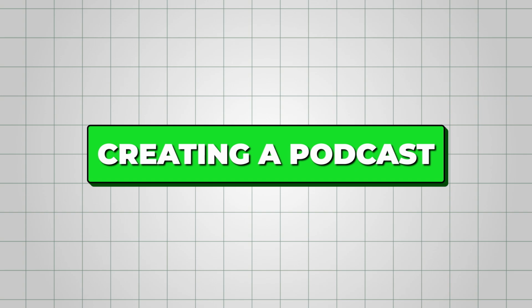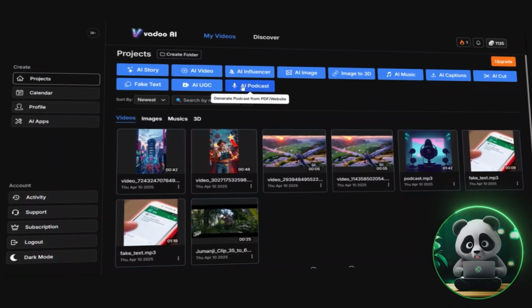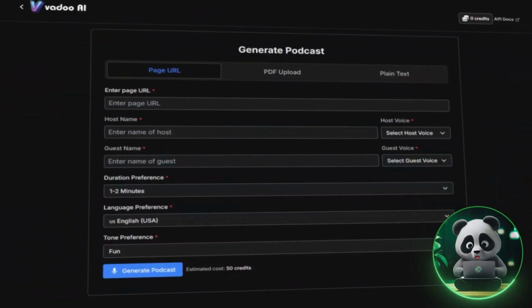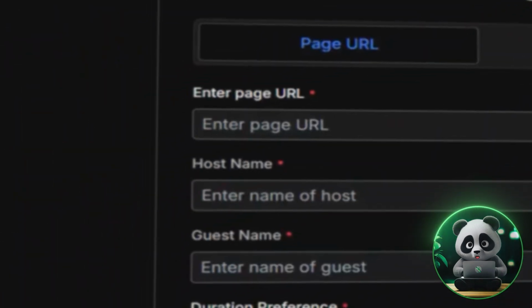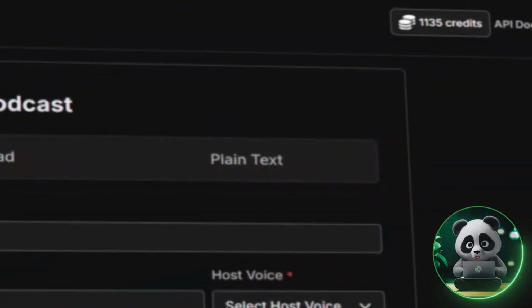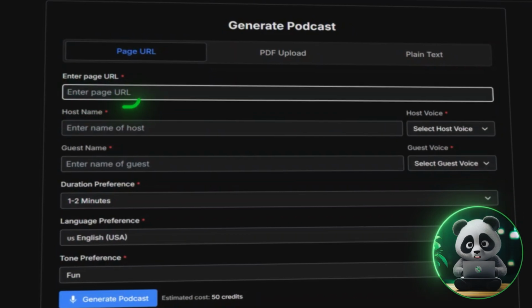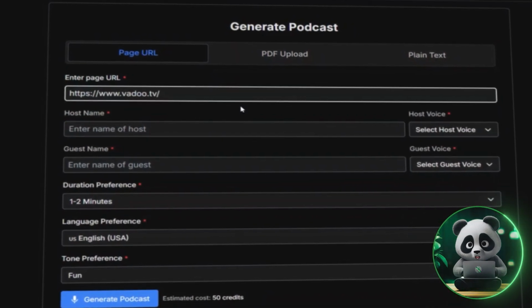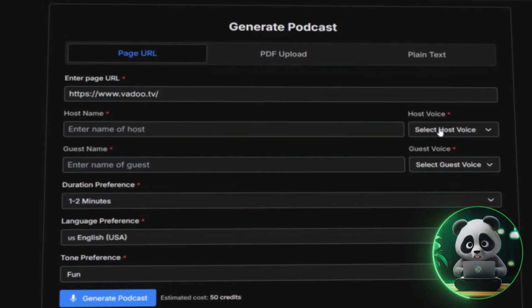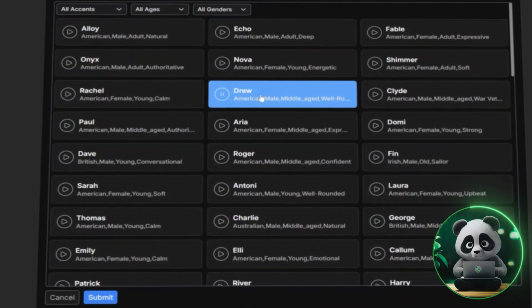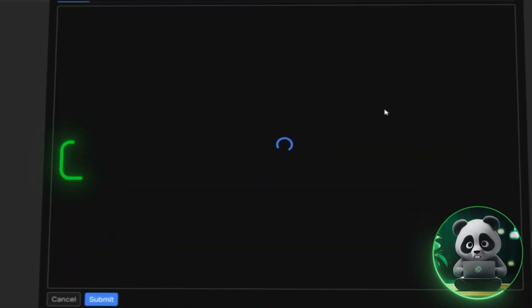Let's generate a podcast now. This tool lets you generate a full podcast episode from a PDF, a website URL, or just plain text. I am trying the URL feature first. So first, paste the link into the input field. Then choose your hostname and voice, and do the same for the guest.